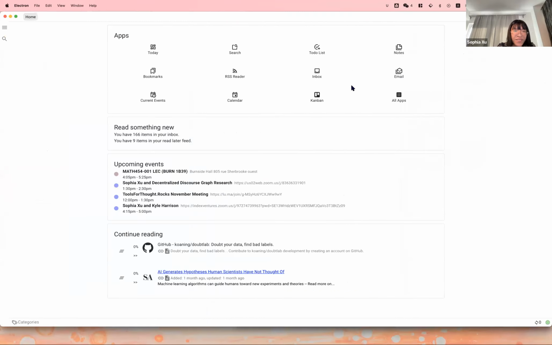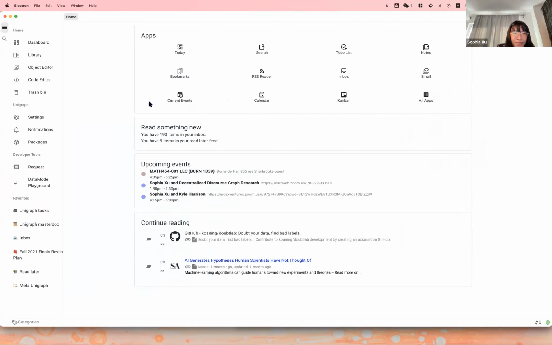Maximize. Okay, so as you see, this is the homepage, and it has different cards. All of the cards are conditional, which means they will only show when there are actually contents to show. This allows you, when you start the day, to see what's going on and what's happening in the day, all the upcoming events, and articles that you haven't read before. For example, if you've made 10% progress reading something, you can jump back in and continue, or you can read something new from an inbox or read later feed. So this is everything in one place.